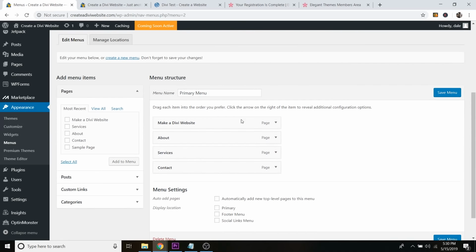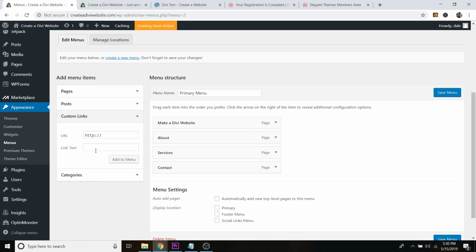And by the way, guys, before I jump off this page, you don't just need to make pages in order to make these buttons on your menu. You can also do posts if you're doing a blog, or you can even do just custom links. So you just write the link text, and then you can put in a URL that will just jump to whatever URL you put in.